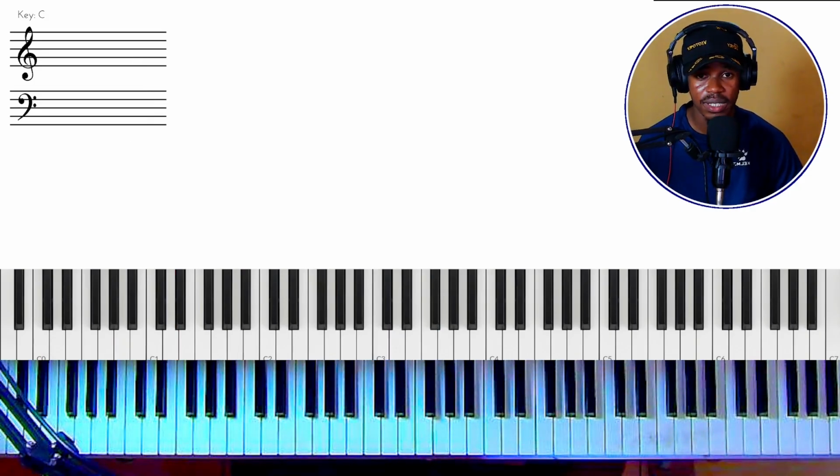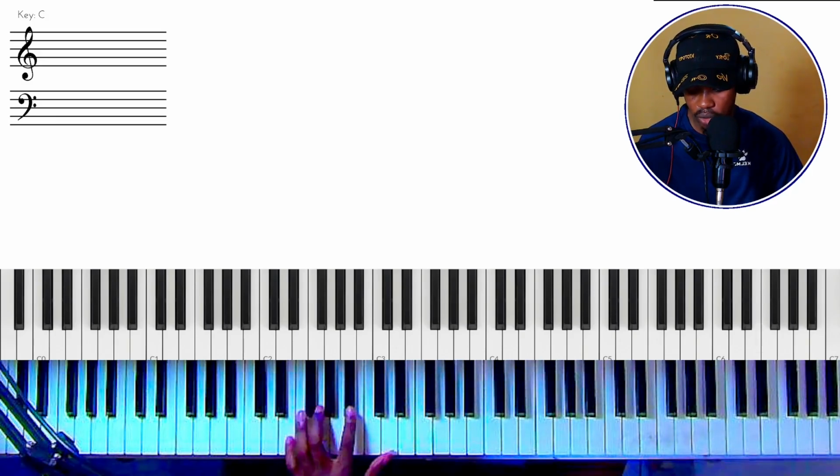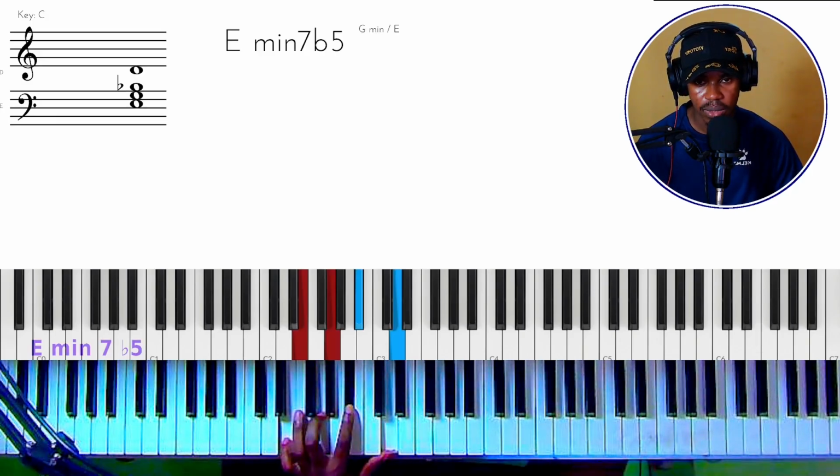Now, the best part about this is that we can use different chord qualities on these numbers, okay, and we're going to be exploring them. Let's start off with the 3. There are different chord qualities we can use on the 3. We can use a minor 7 flat 5. So on the 3, we can play E minor 7 flat 5 or E half diminished, as is commonly called.